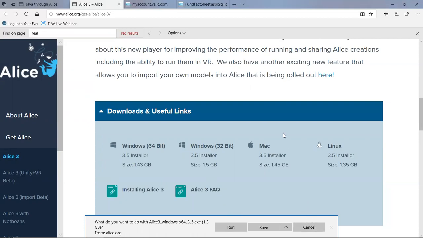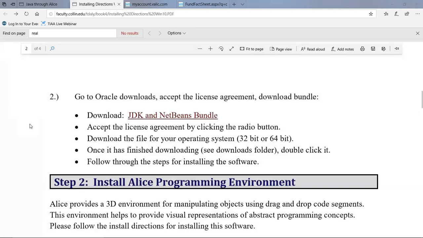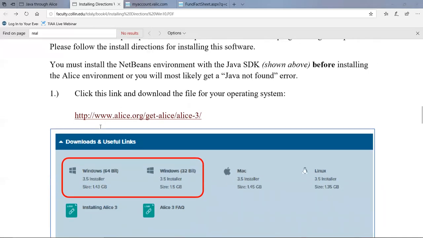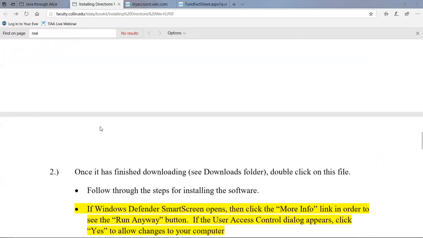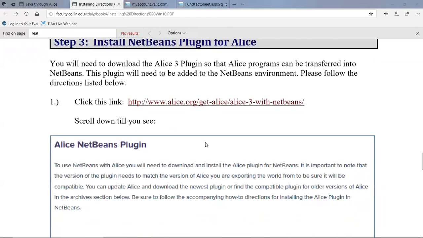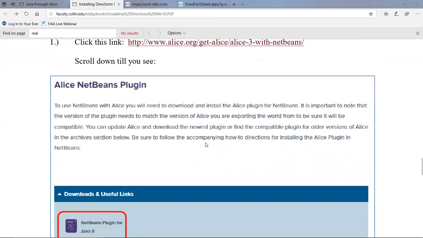This Alice website has a lot of neat information. I invite you to spend some time there. I'm not going to install it right now because it's already installed. So after you install Alice, then we're going to get the NetBeans plugin for Alice. Now this one's a little bit more involved as to how to install it.